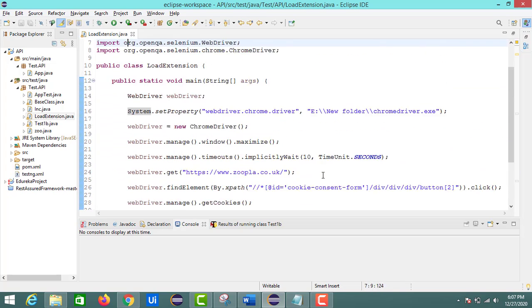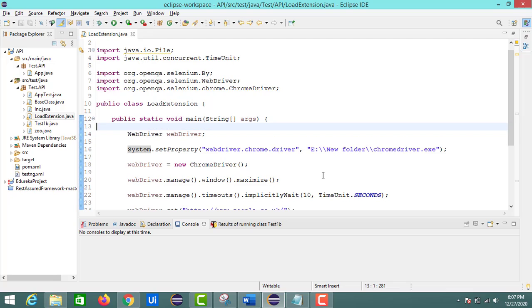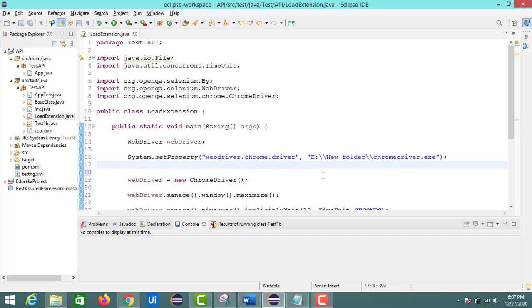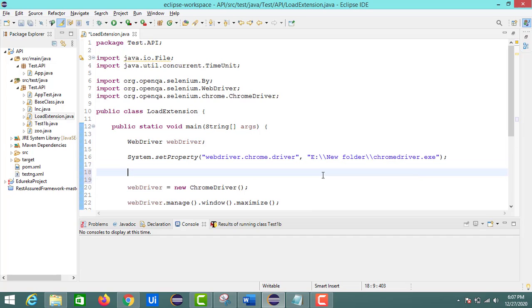So for installing any extension, we need to use the ChromeOptions class. How we can use the ChromeOptions class is, before the instantiation of the Chrome driver, we need to write these steps as shown. ChromeOptions, so options is my reference for this ChromeOptions class. So new ChromeOptions.